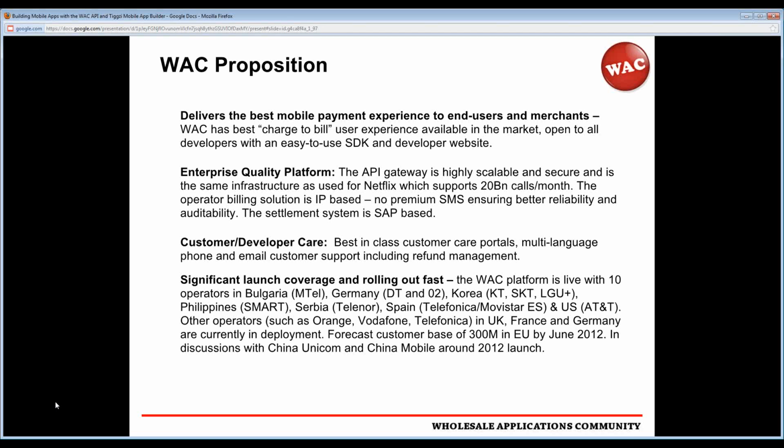The solution that we're using for operator billing is IP-based, so there's no premium SMS, which means we have more reliability and better auditability of the system. And the settlement system that we're using, which is quite important because that's the bit that sort of shuffles the money around between the operators to us and onto the developer's bank account, is an enterprise-level system which is SAP-based.